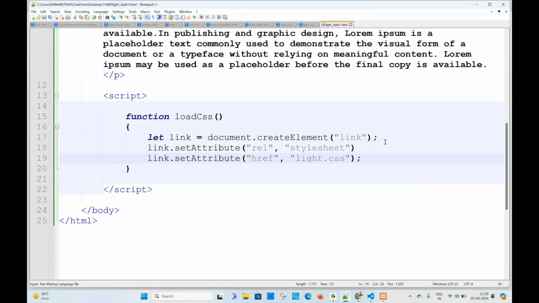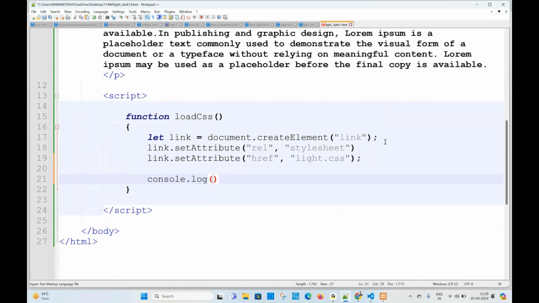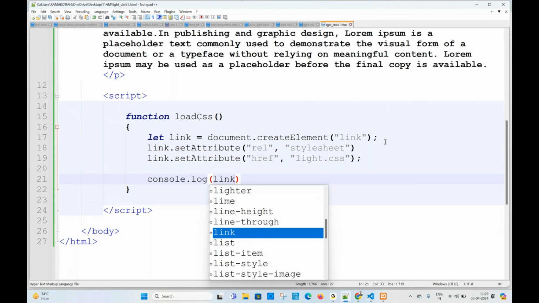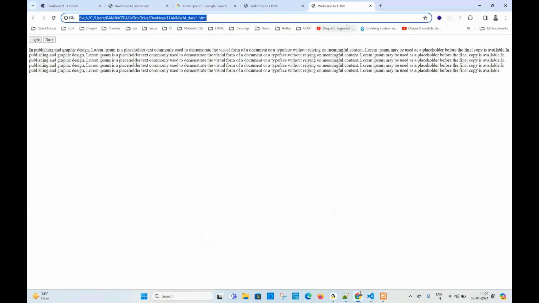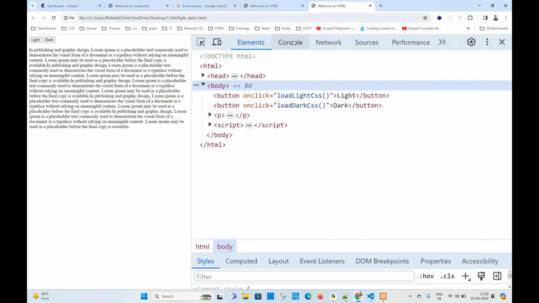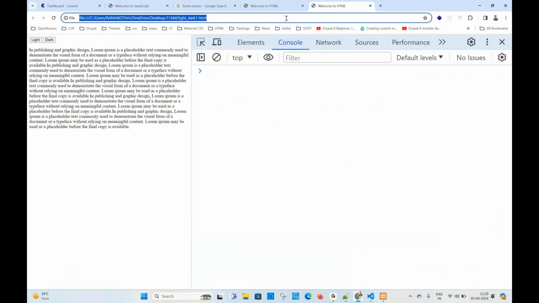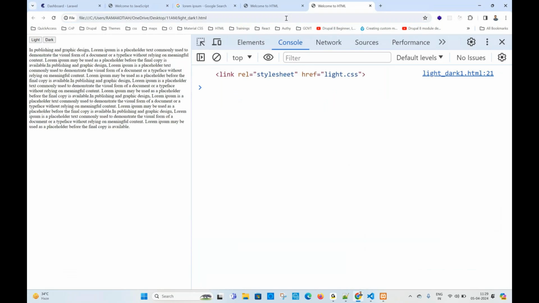Element is created. But change it to console.log, and write link. If you write link, now can you see in the console whether you are having this or not? Run the function, F12. If you refresh the page, in the console can you see the link is created now? Link rel equal to stylesheet, light.css. The element is created. This link we have to append in the head section.